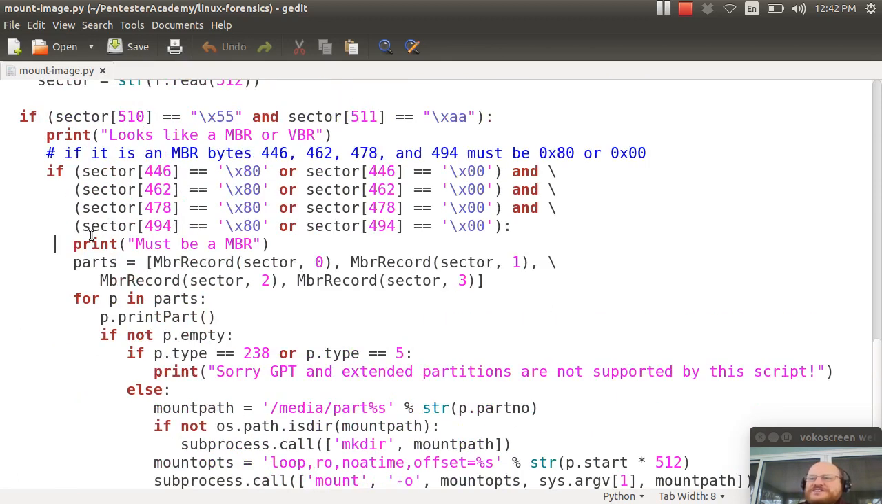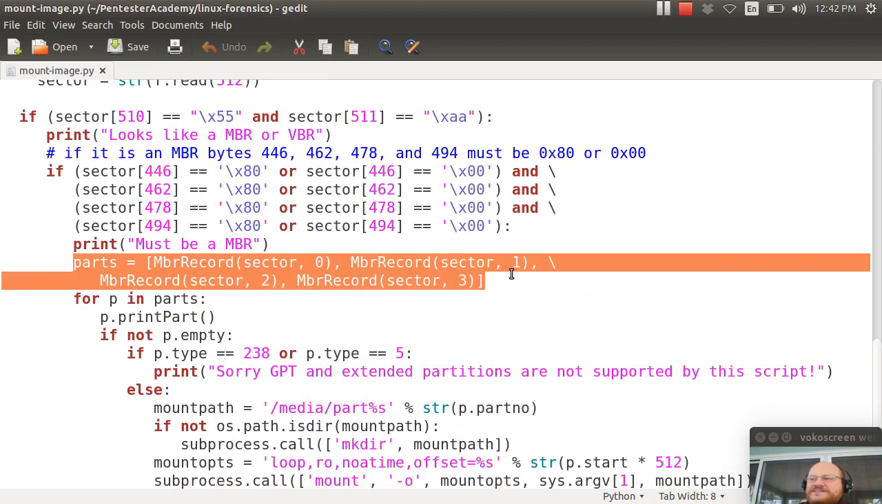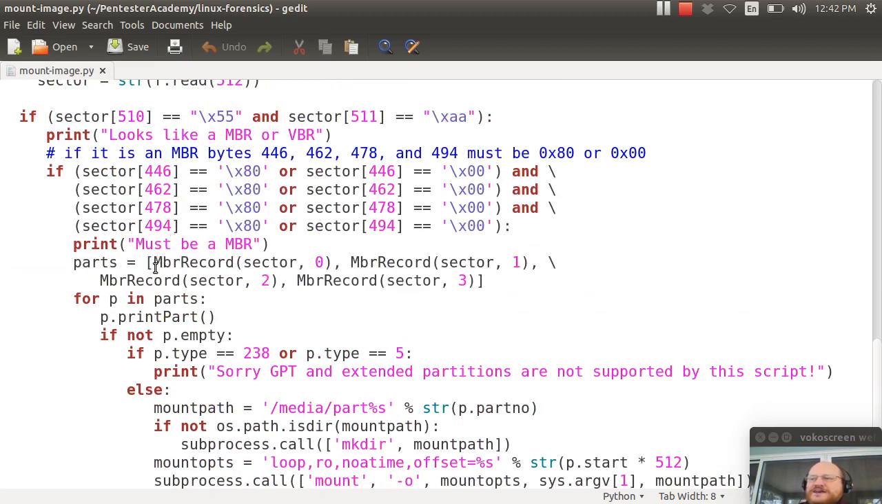So back to this section. I create a list, and I call MBR record, which is the class I defined earlier, so we'll get back to that in a bit. And I pass it my sector, and I give it an index.